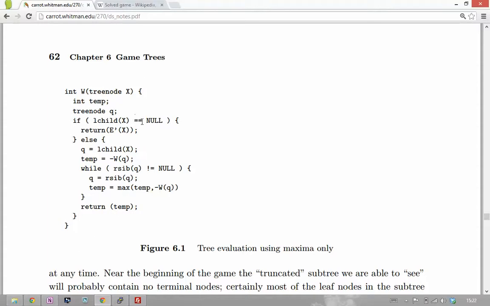If the left child is not null, then there's at least one child. So now what happens? You start working your way through the linked list. So L child is kind of like the head of the list. It returns the head. And we get Q is now the first child. Okay, what are we going to do with that? We're going to evaluate. We're going to put a weight on Q. That's a recursive function call right there. And when we're done, we're going to have the weight of Q.